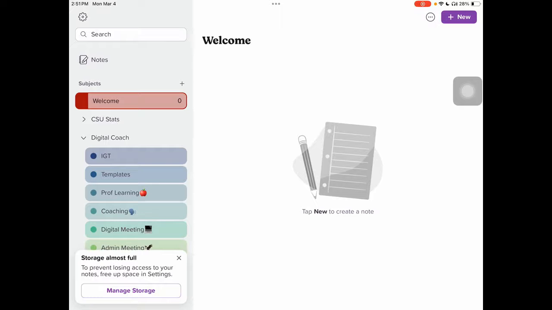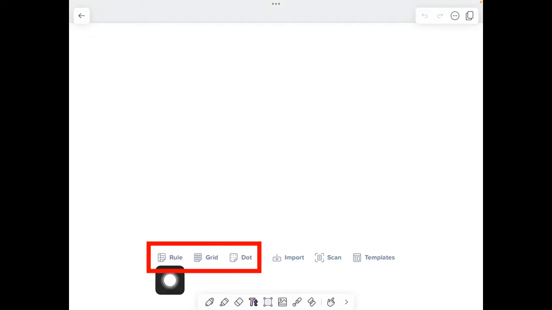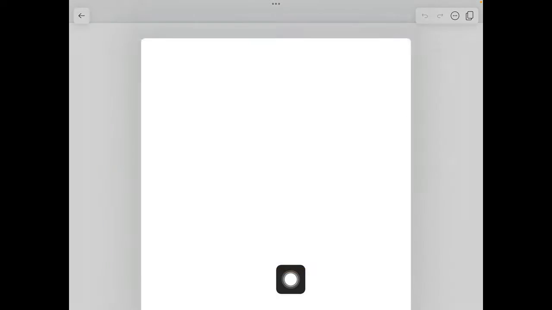Welcome back to Notability. Now we're going to actually get started creating and writing within. So you're going to see this purple for me. It might be a different color for you, but it does say new. Go ahead and select that to start a brand new note. From the bottom, you'll see that you can change it to ruled paper, grid, or dot. You also can choose the import option.